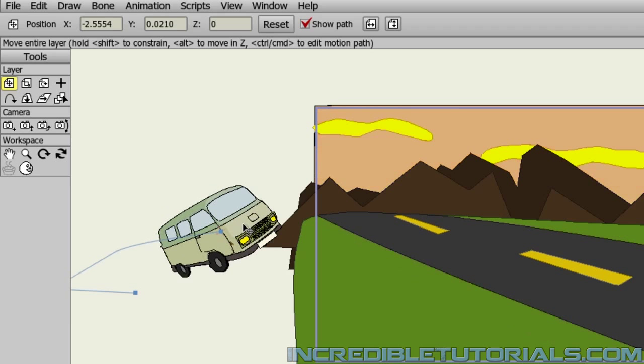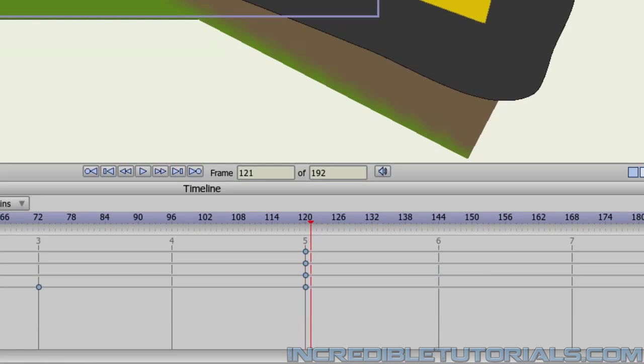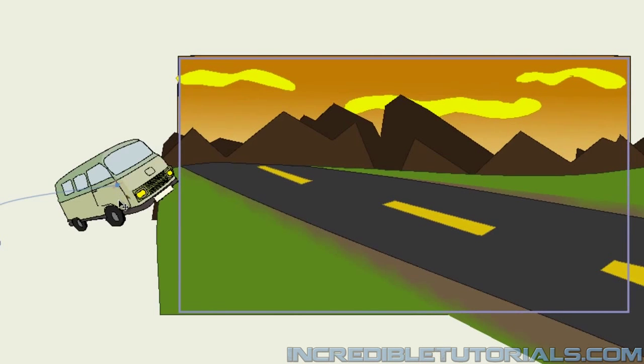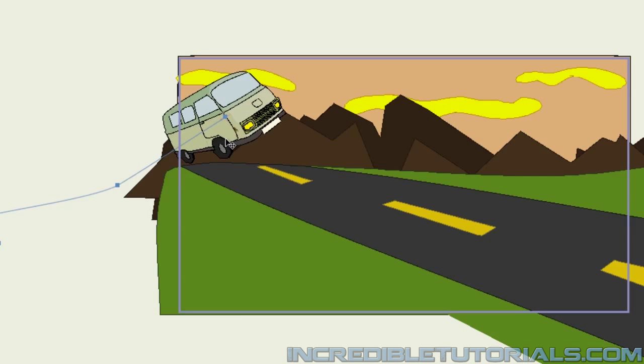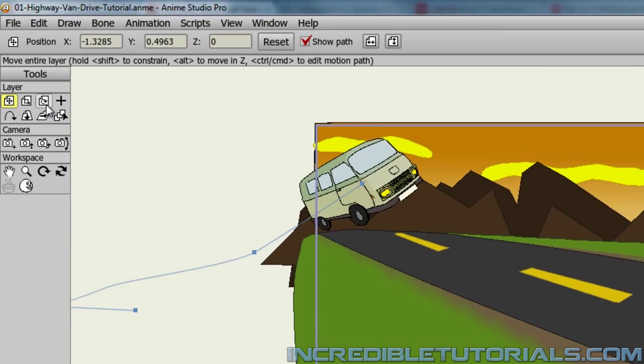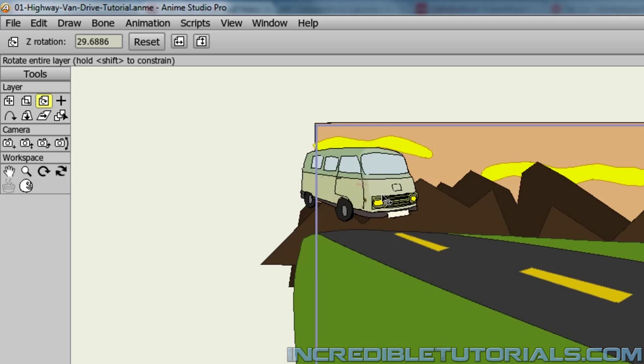So now we'll get it close to about here. And you'll notice that it's going to be overlapping the ground, and that's okay. We'll be working with that in a little bit here. We'll just page forward a few frames to about 132. And then let's move the van up like this. And we can, at that point, then take the rotate tool and move it about like this.